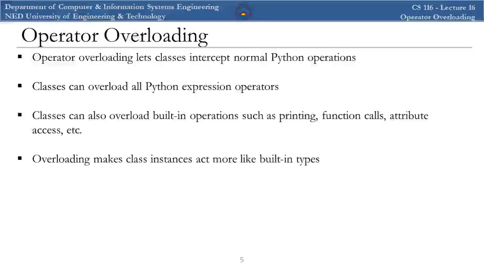Overloading makes class instances act more like built-in types. If you want a user-defined class to behave in a similar manner as a built-in class, that can be done using operator overloading. For example, integer is a built-in class, and if you want to add two integers, you just use that plus sign, like 3 plus 4. You don't have to write or call any method for this purpose. You just use this operator, and that really looks nice and easy to understand.